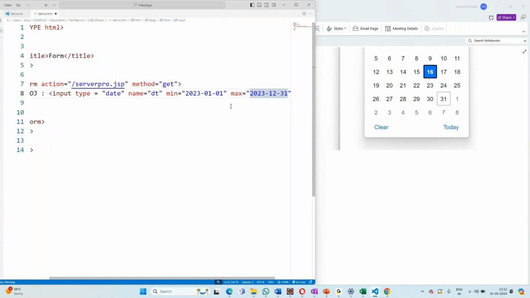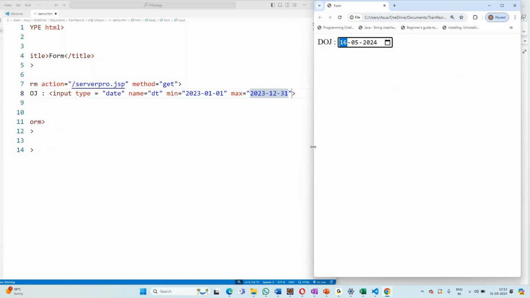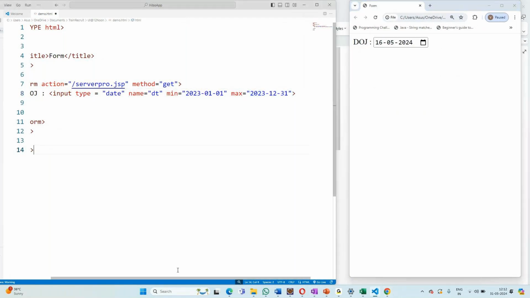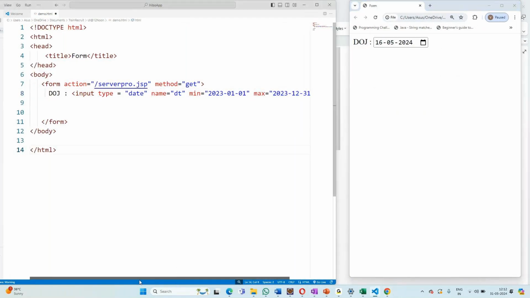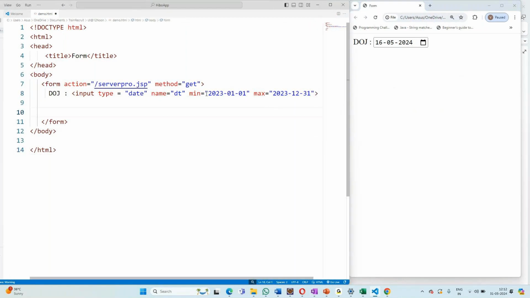So what I'm talking about here, I'm only selecting 1 year. Why, sir, you are saying 1 year? Because minimum is 2023 01 01. Maximum is 2023 12 31. So that is what I selected. So save this.